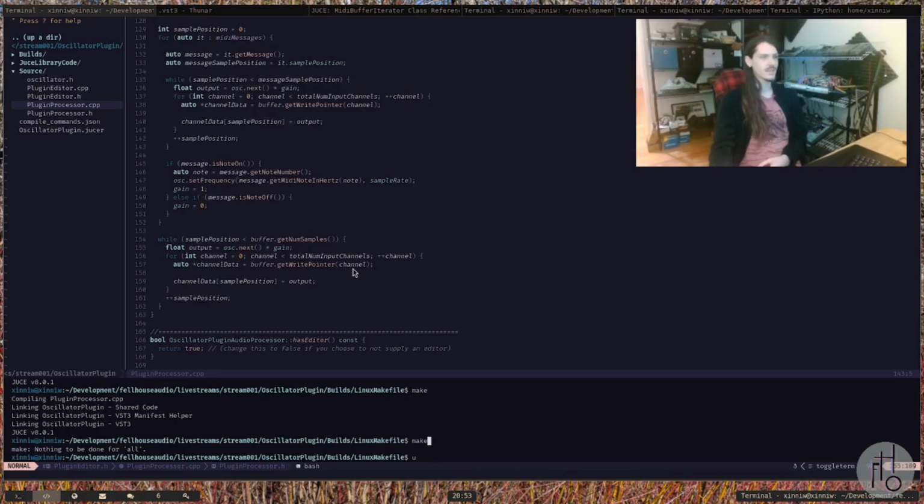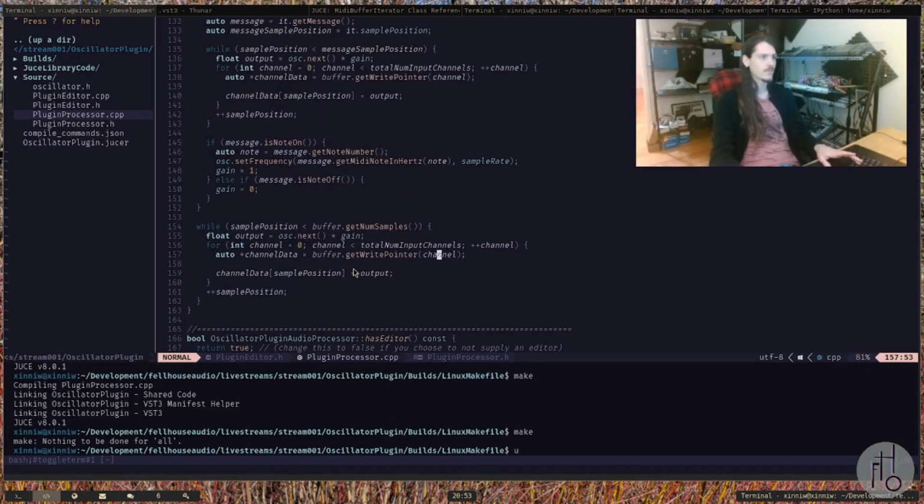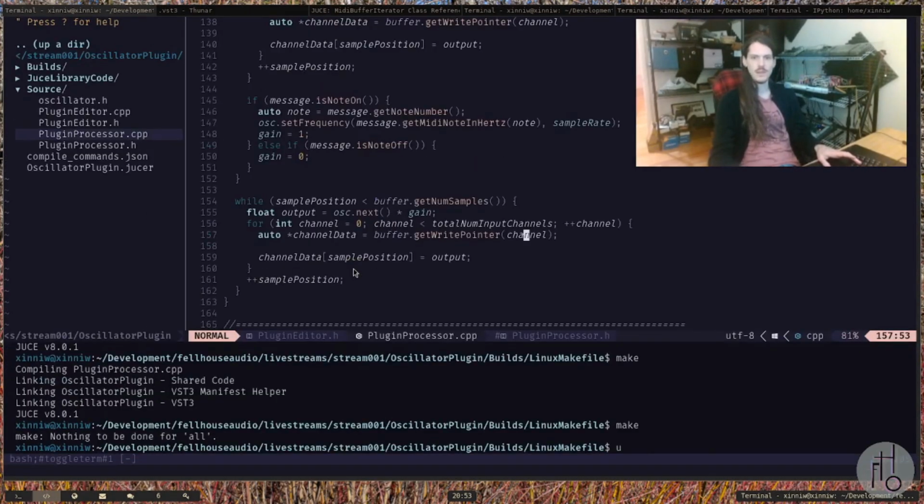Look at this loop. Let me make it bigger. Maybe a little bigger than that. Okay. These loops that I just copy pasted from the basic JUCE setup are looping through the input channels.